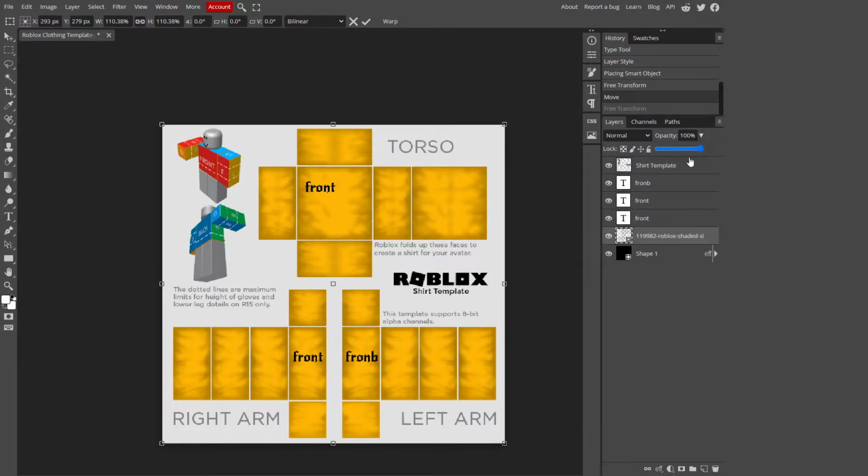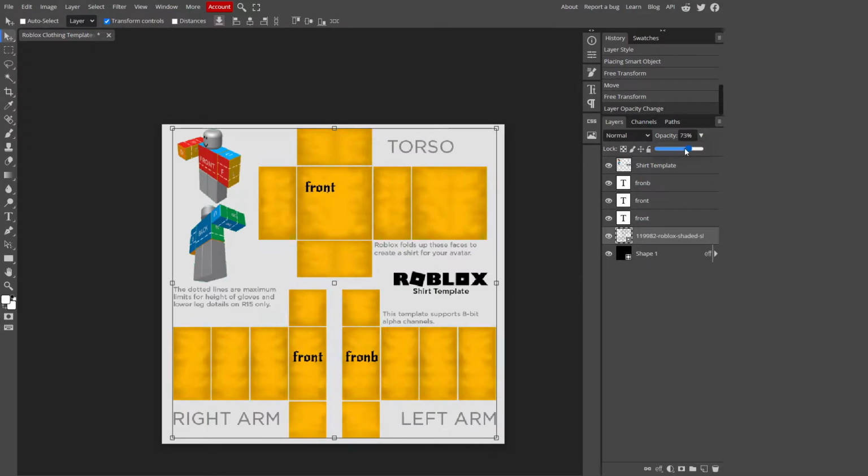You can even turn down the opacity right here, which means how visible it is. So I don't like to have it at 100 all the time. I like to bring it down to about like 60 usually.